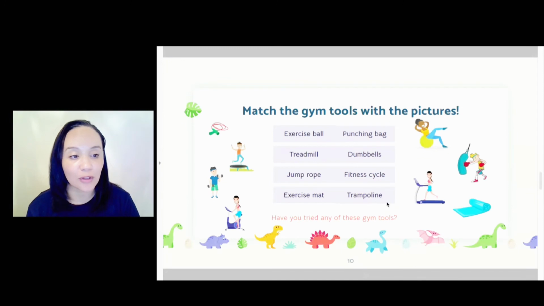Match the gym tools with the pictures. So you're extending on the lesson again by having now gym tools, and you are asking them to identify which one it belongs to. This is coordination, it is learning new vocabulary, and you are seeing that the student is able to identify what belongs where.